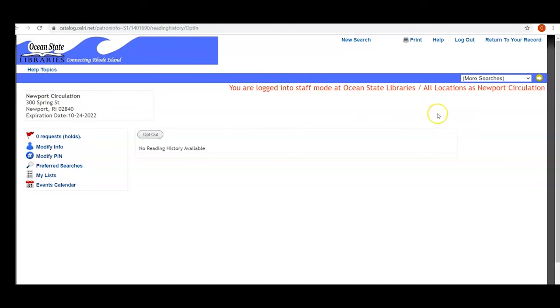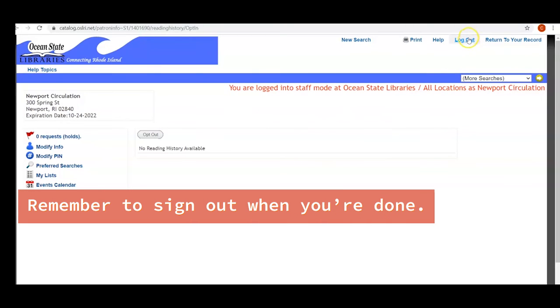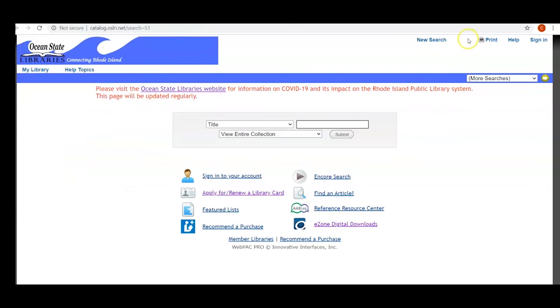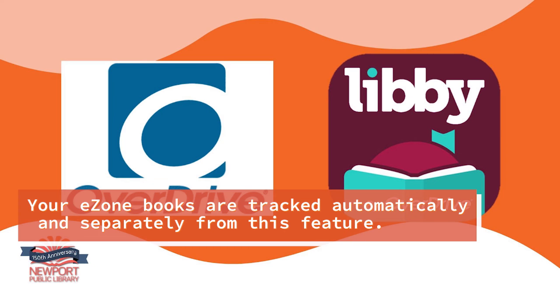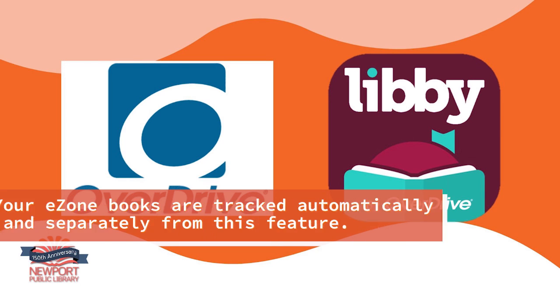Whenever you're logged into an account, I always recommend that you log out, especially if you're in the public library. So I'm going to log out right now, and then I'm going to go right back to the catalog page and talk about one other thing. When you are taking out digital resources, either through Overdrive or Libby, that automatically keeps a record of it. So they're two separate history lists.